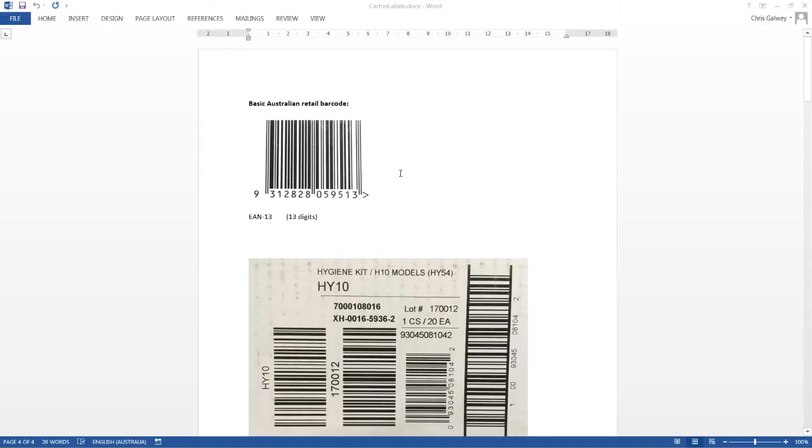Hi guys, we need to spend a little bit more time on barcodes. If you've just watched the part 1 volumetrics video, you would see, of course, that I'd put a bit of effort into describing barcodes and trying to work out how we can capture the ones that we actually need.